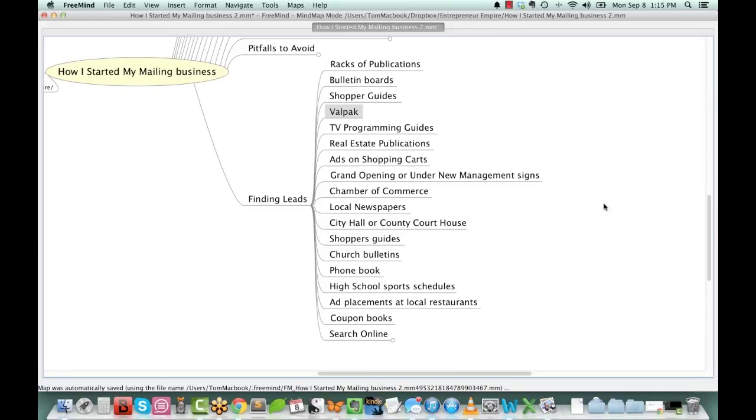So that's a good selling point, especially if somebody's been approached by the Valpak people. That's something to keep in mind. TV programming guides, real estate publications, ads on shopping carts, grand opening or under new management signs, Chamber of Commerce, local newspapers, anybody who's advertising in the local paper can be a prospect, city hall or county courthouses. Check with your city hall or county courthouse, look for any new businesses. New businesses are good prospects for this type of thing.